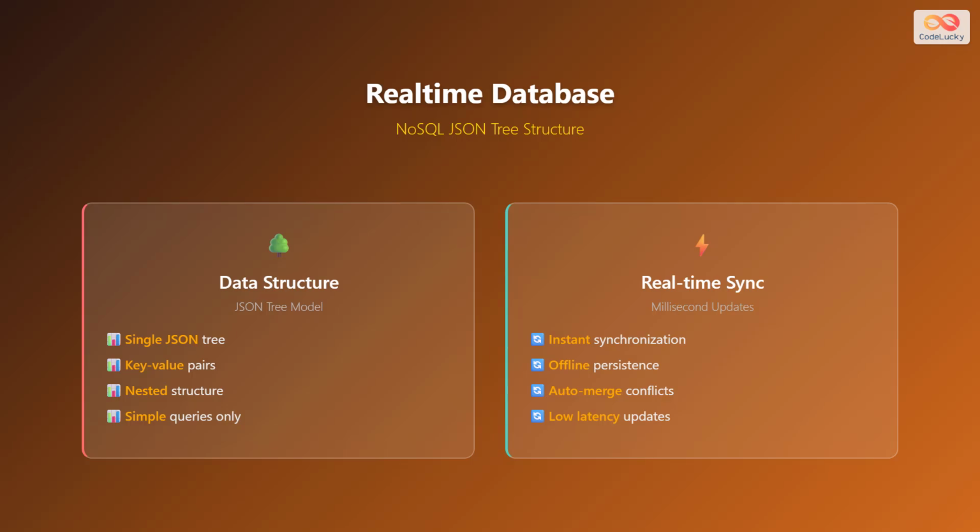The Firebase Real-Time Database is a NoSQL database that stores data as a single JSON tree structure. This data structure consists of key-value pairs organized in a nested hierarchy, allowing for simple and intuitive data organization. However, this simplicity comes with limitations, as the database only supports basic queries and lacks the advanced filtering capabilities found in more complex database systems.